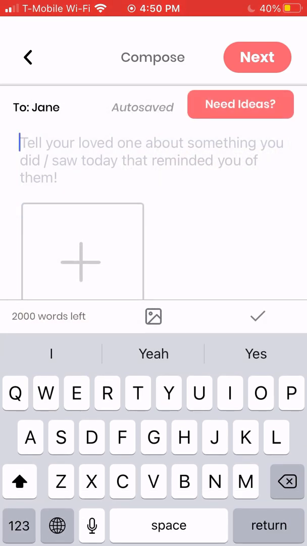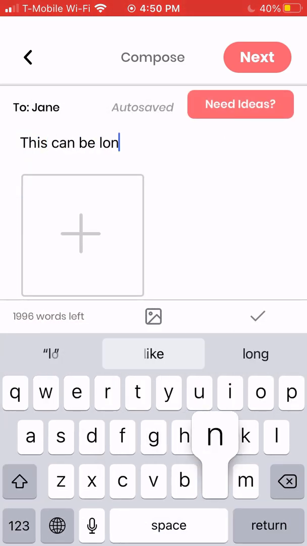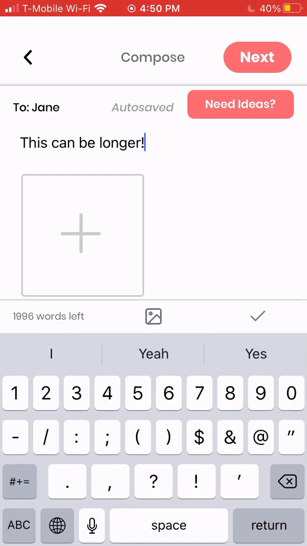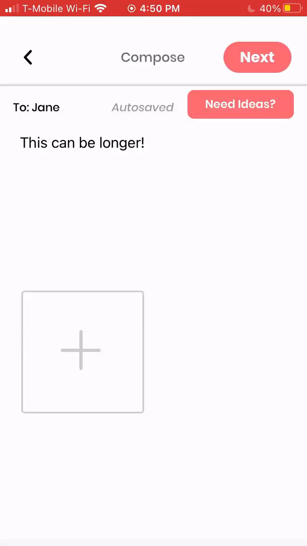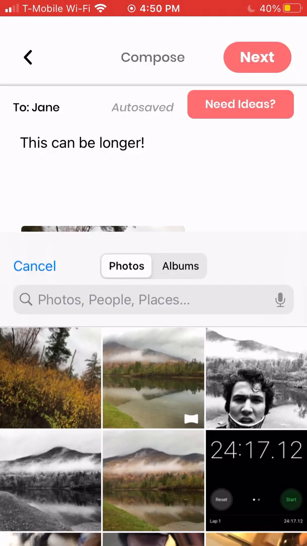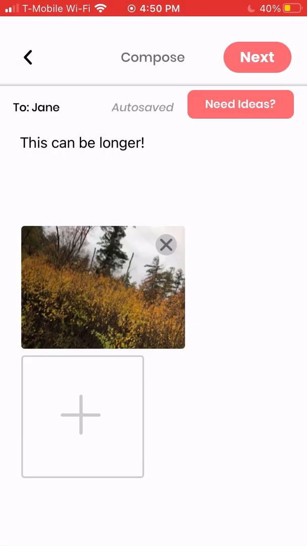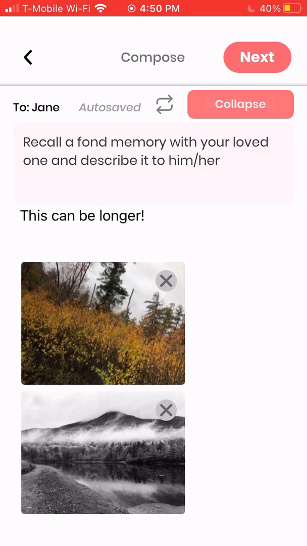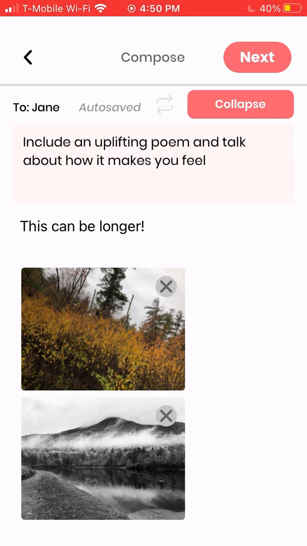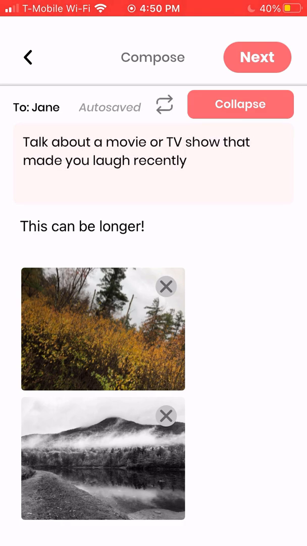So now I'll go in and I'll send a letter instead of a postcard. So letters have a larger word cap. You can type up to 2,000 words in these, and you can attach up to 7 images. Each image you attach uses an additional credit, and you get 7 free credits a week. So you could do 1 letter with 7 images, or you could do 7 letters with 1 image. It's really up to you.